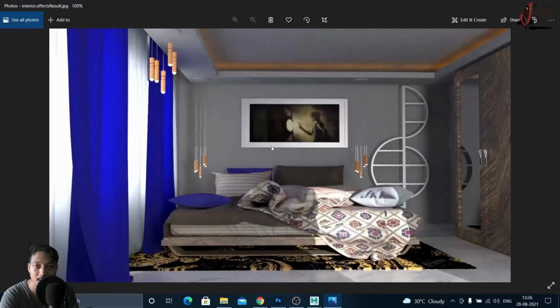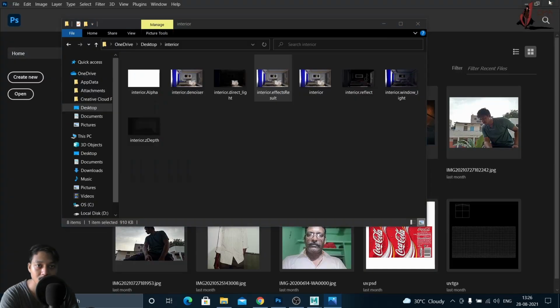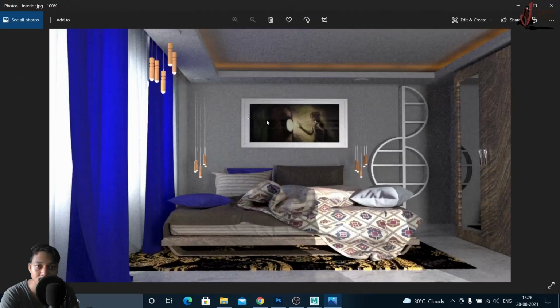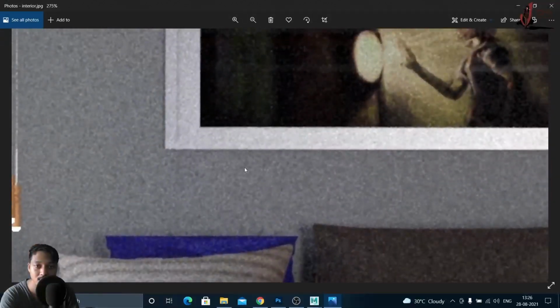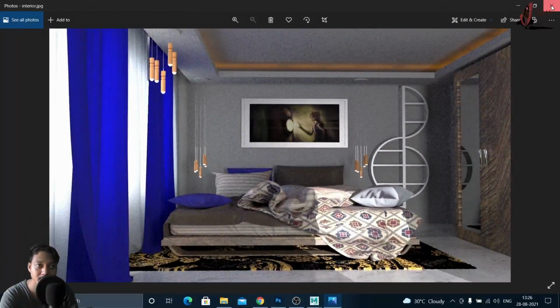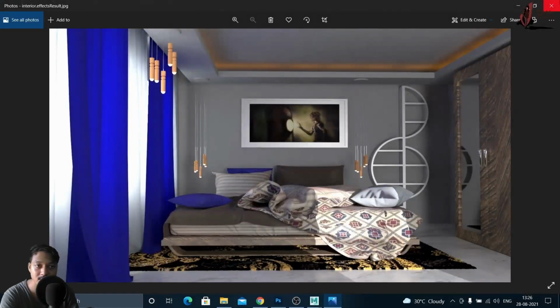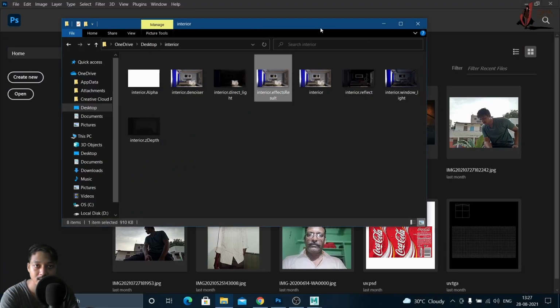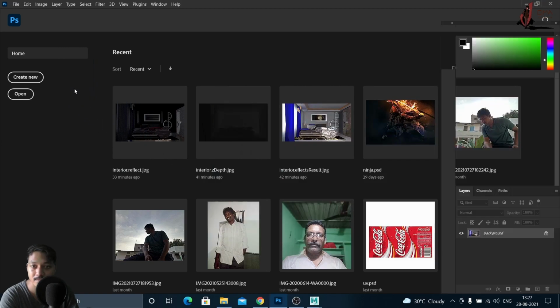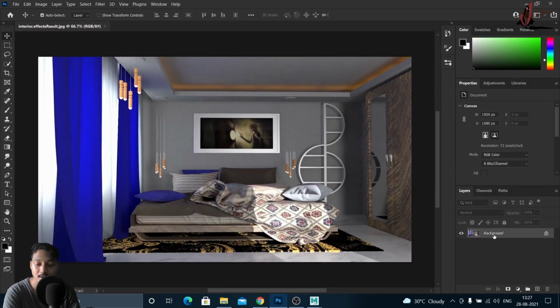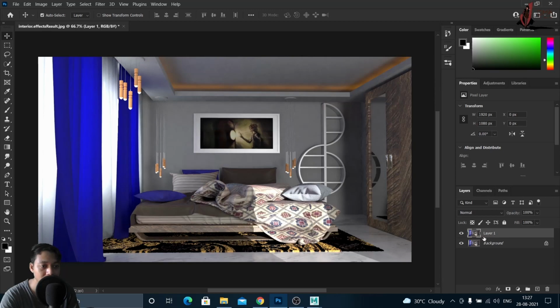So the total, all the effects are kept on this one, this image, and the default image is this. So see the noise here. It is done by the denoise, and the result will be like this. So let's take this affected result on. Yeah, let's keep it like this, and Control J to duplicate. Don't work on the background layer, just copy. Control J to duplicate the same layer.